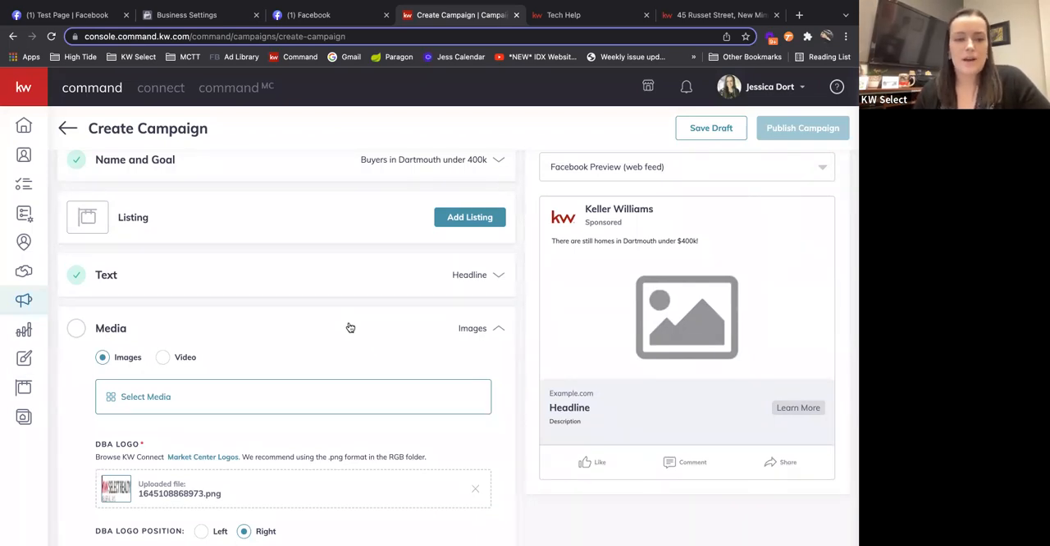And you may find some of Dartmouth. I have successfully found some before, so it's not impossible. Or you can take your own photo if you have a nice photo of whatever area you're advertising, just something that's going to catch their eye.